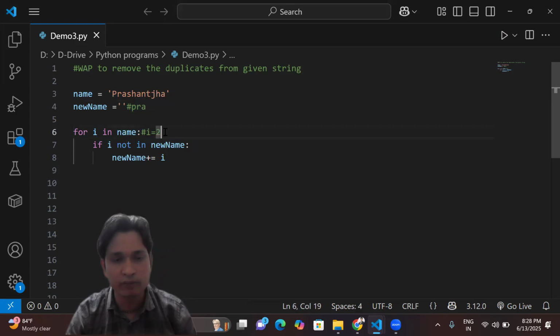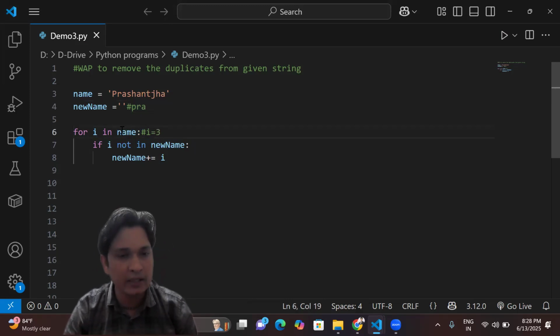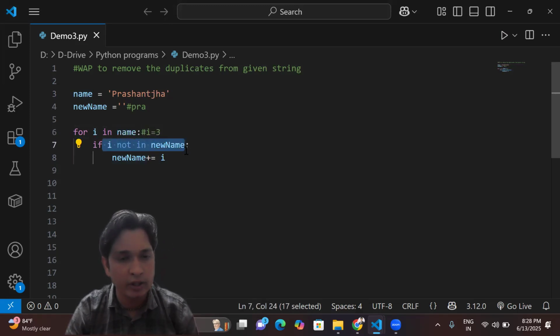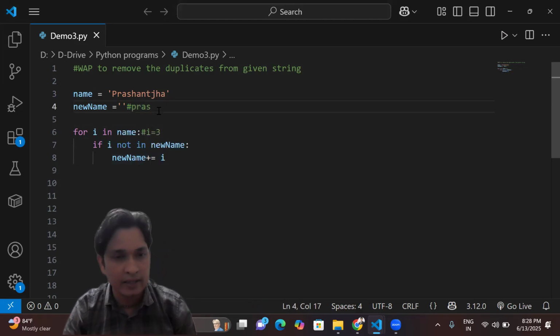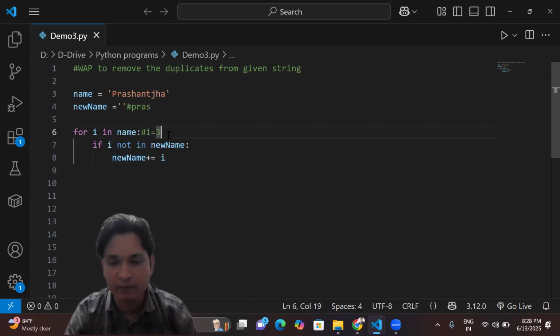Then in the next iteration, the value of I will be 3. And in name, it will check that at index number 3, you have the character. Yes, we have the S. The condition is true. It will come inside and check: S is not in new name. It is not present in the new name. Yes. The condition is true, come inside, do the concatenation. So PRAS right now.